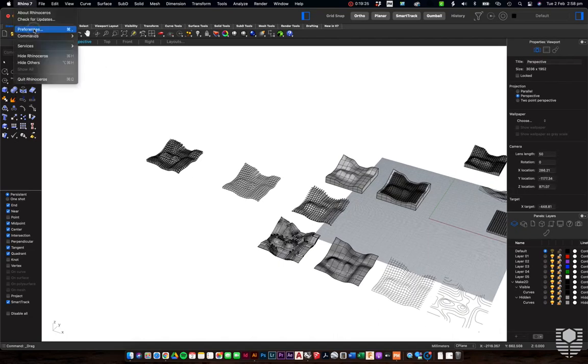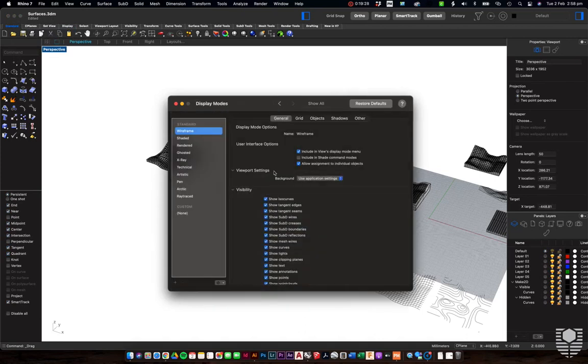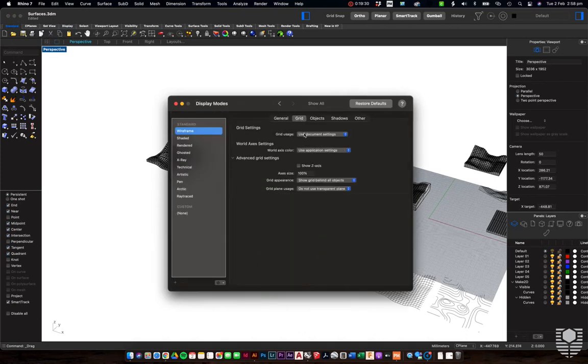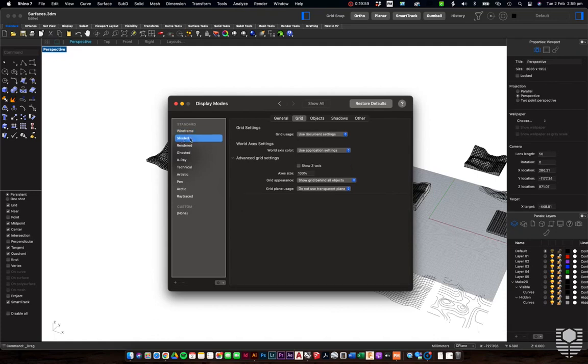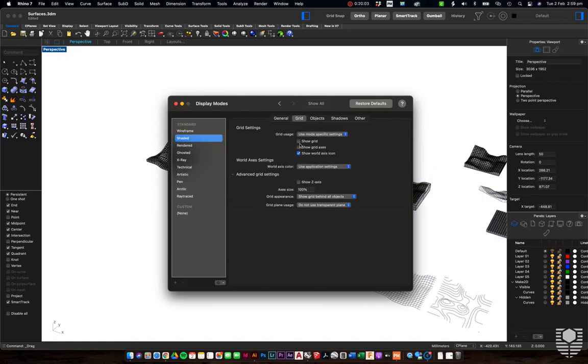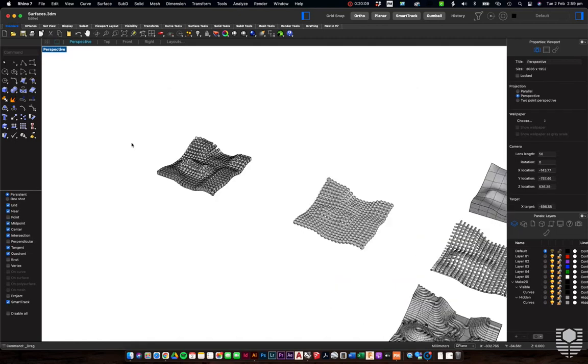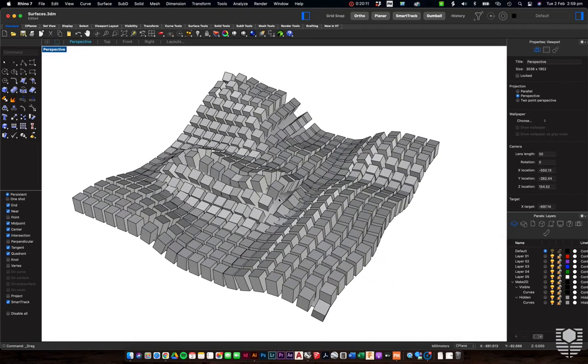So again, jump back into your preferences, display modes, jump over to grid, and then use mode specific settings for the grid. And we just turn these ones off. Show grid axis, show grid axis icon. Sorry, forgot to change it to shaded first. So we would just go back over to here, and there we go. No grid axis, and then a little icon down here, we can get rid of that as well if we don't want that as part of our screenshot. We click out of that, go back to our view.